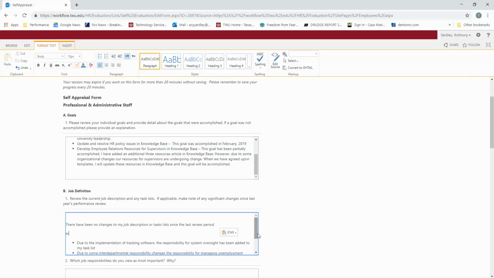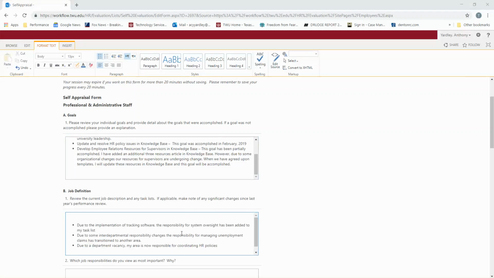The first response is there have been no changes to my job description or task list since the last review period, and that might be possible. If not, then you will want to provide the changes since the last period. I'll read through them. Due to the implementation of tracking software, the responsibility for system oversight has been added to my task list. Due to some interdepartmental responsibility changes, the responsibility for managing unemployment claims has transitioned to another area. Due to a department vacancy, my area is now responsible for coordinating HR policies.